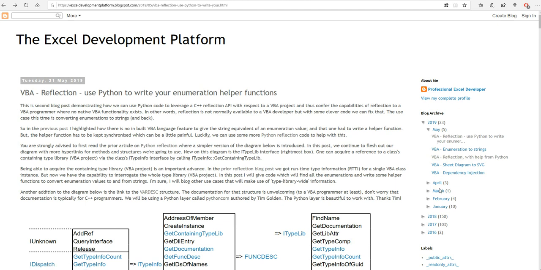Hello, this is the second blog video demonstrating how we can use Python code to leverage a C++ reflection API with respect to a VBA project, and thus confer the capabilities of reflection to a VBA programmer where no native VBA reflection functionality exists. In other words, reflection is not normally available to a VBA developer, but with some clever code we can fix that.